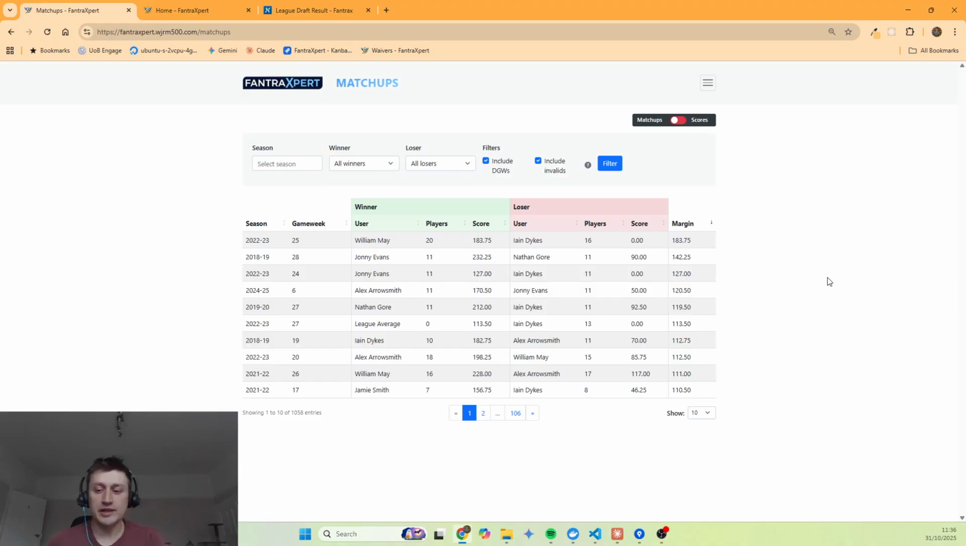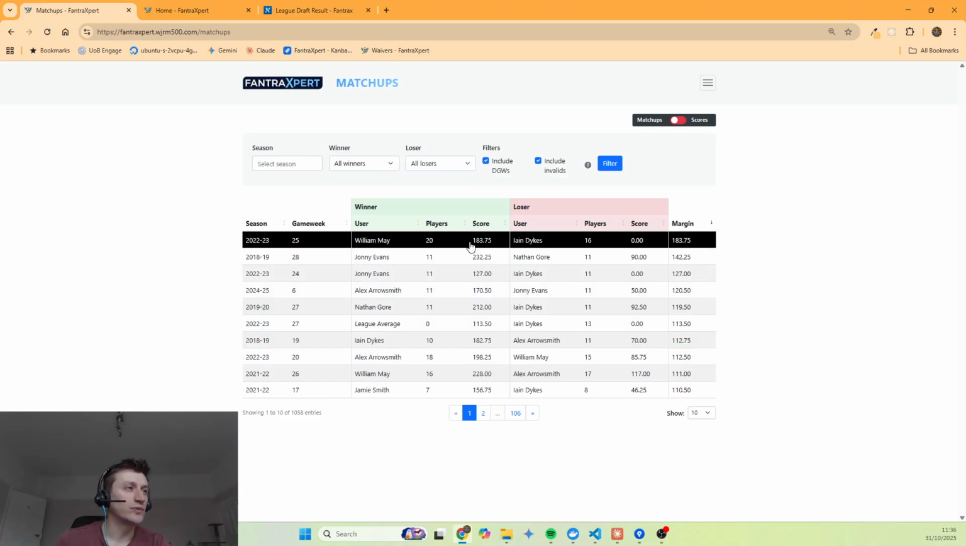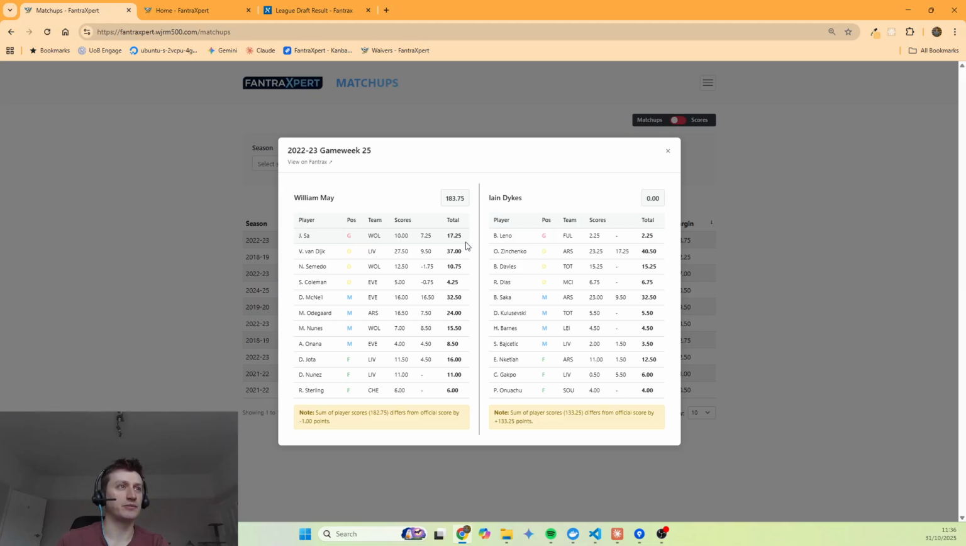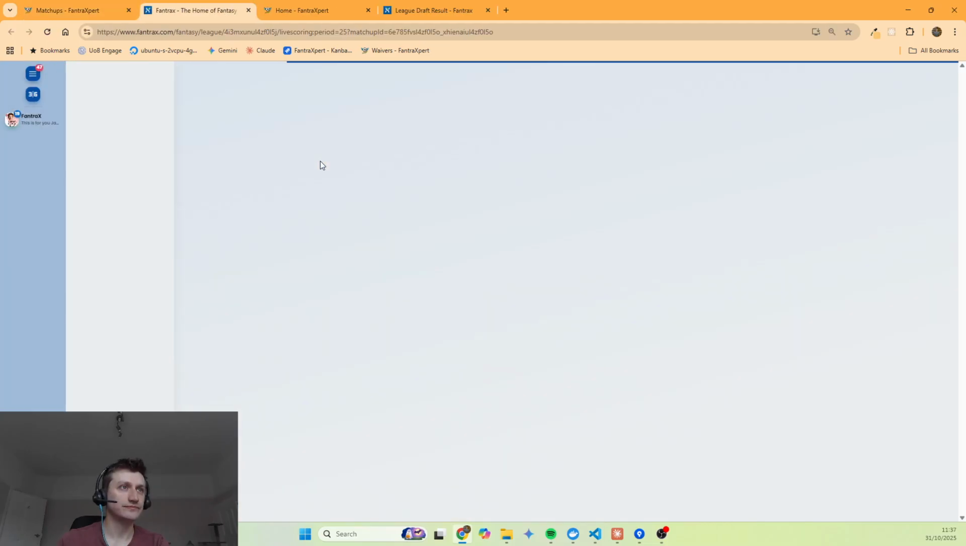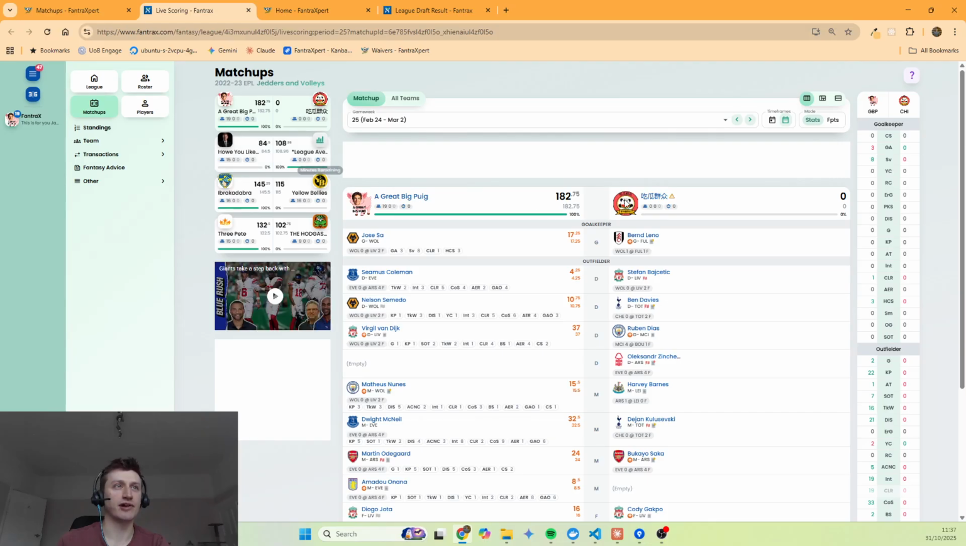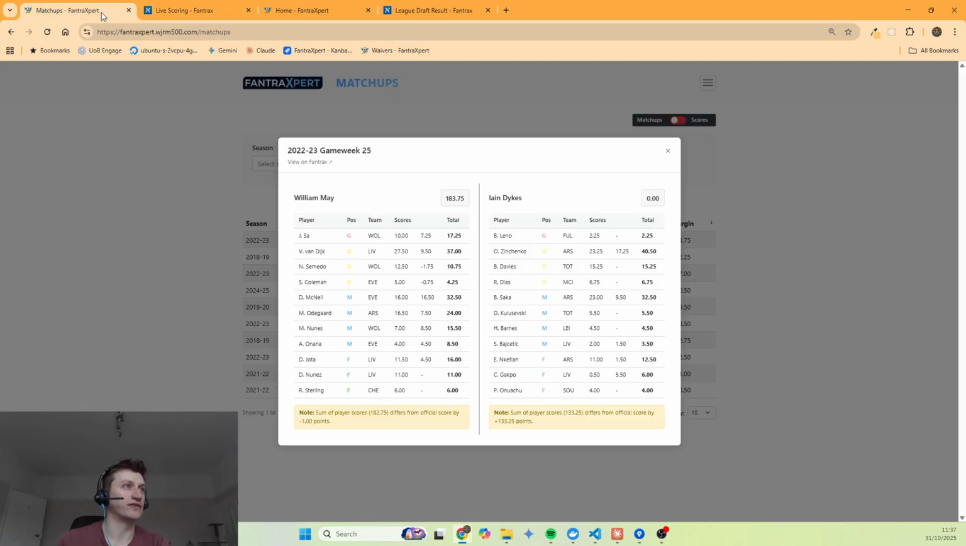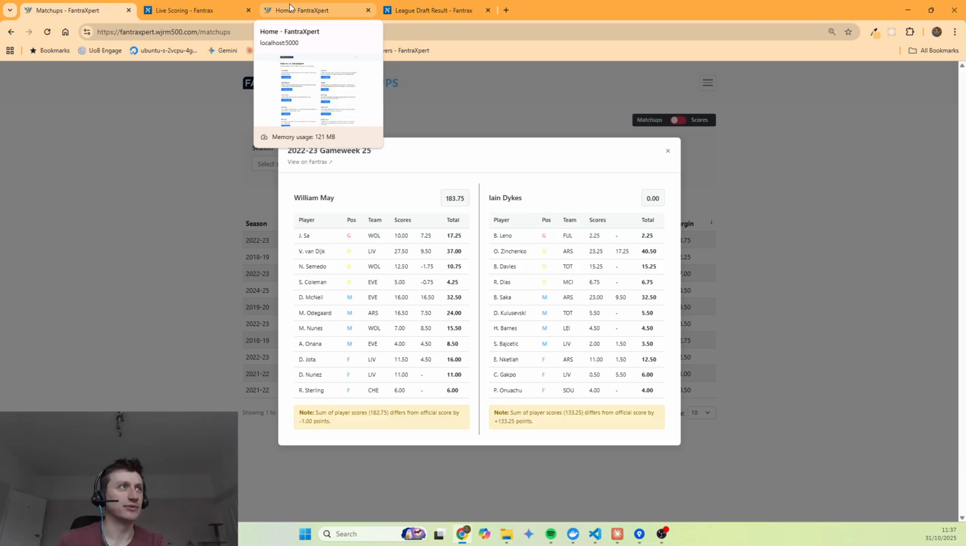Matchups. This by default shows the biggest wins of all time. So you can see biggest win of all time is technically my win over Ian in the 2022-23 season, game week 25. You click that and you can see what your player scored, and you've also got a link to view it on Fantrax, which is cool. So you can actually verify that the data is correct. Well, you can actually see this is 182.75 and this is 183, and I've made a note there. I don't know exactly what's the cause of that. I think the data somehow can change over time, but it's a bit annoying.